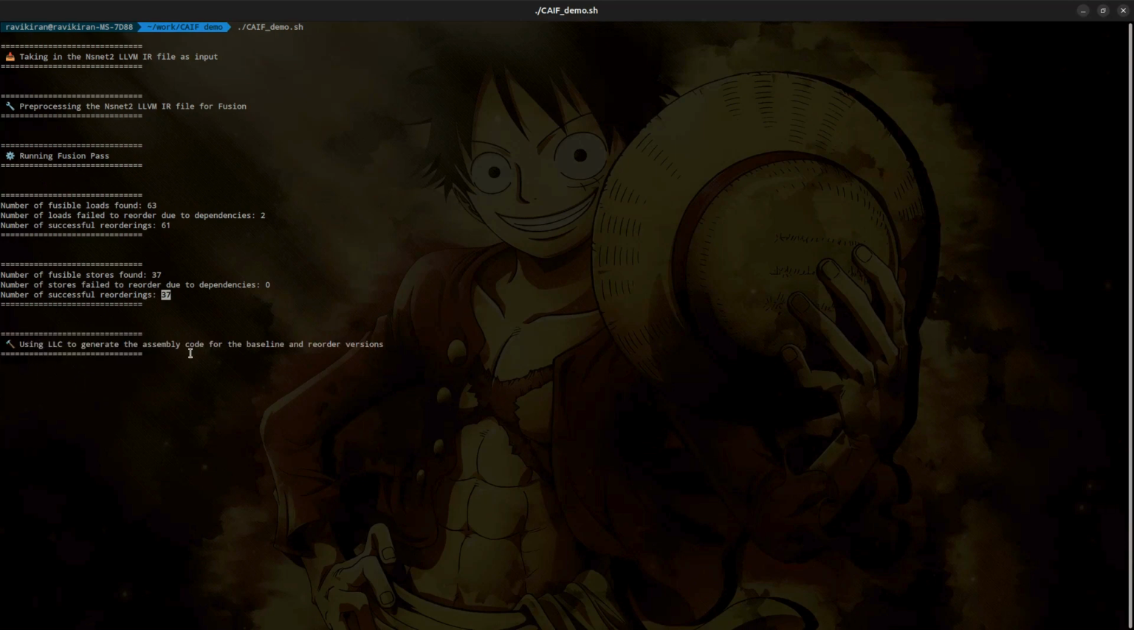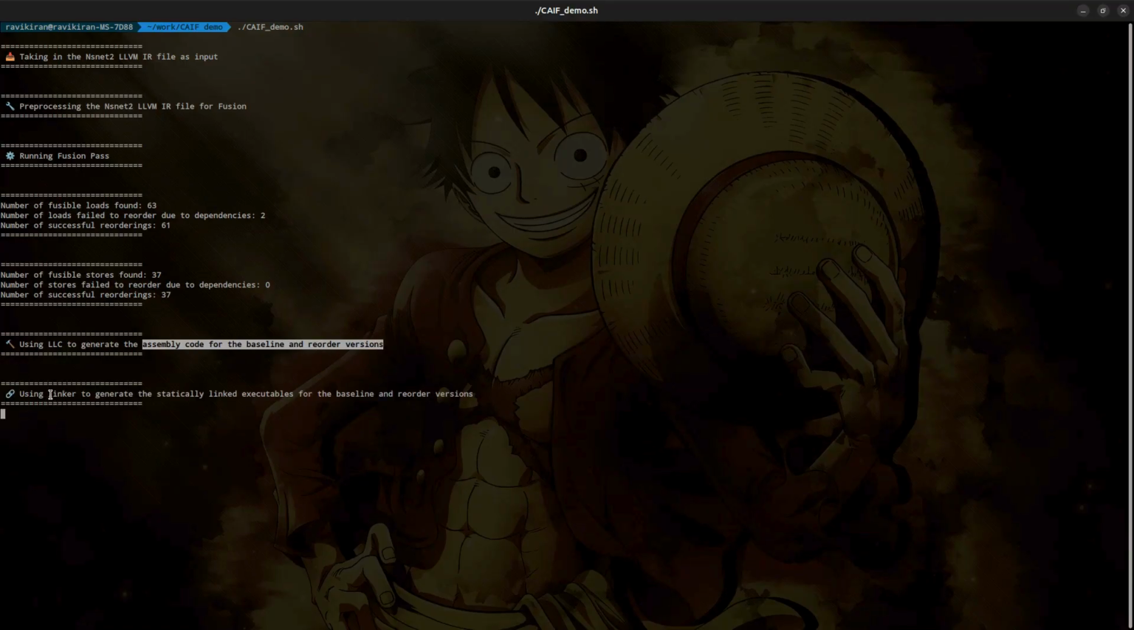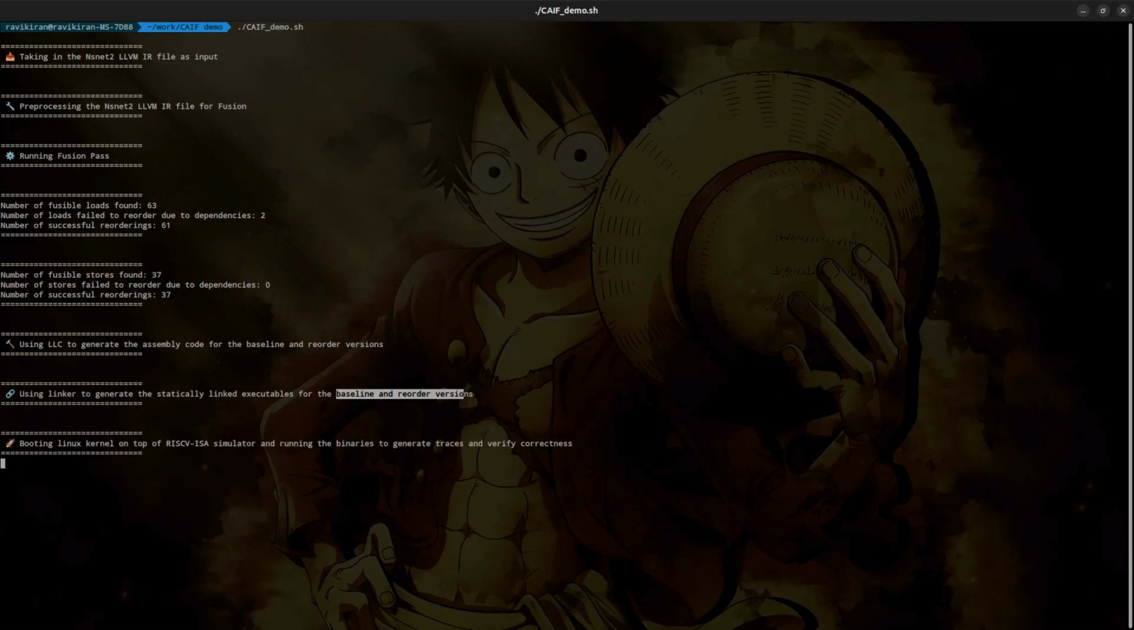We use LLC to generate the assembly code for the baseline and the reordered versions, and we use the linker to generate statically linked executable binaries for the baseline and the reordered versions. We compile the Linux kernel and boot it on top of the RISC-V ISA simulator. The RISC-V ISA simulator helps us verify the correctness as well as generate traces for the CPU simulator.